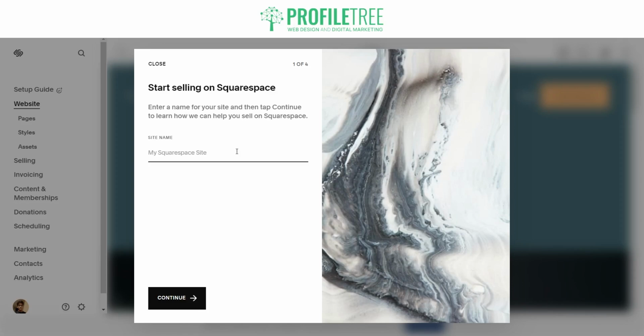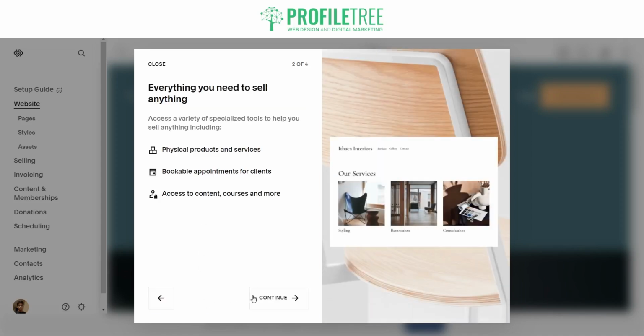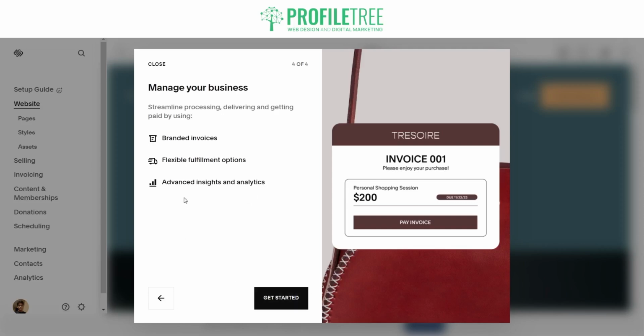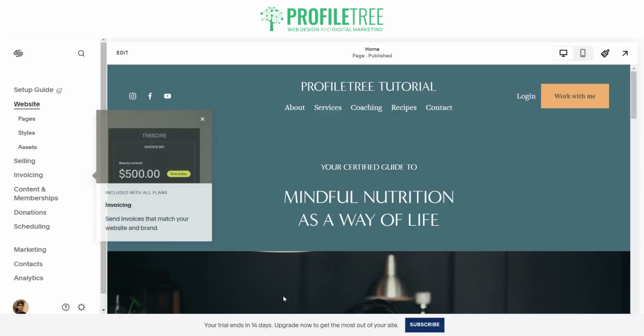So for this one, we're going to say ProfileTree tutorial, and then just going to go ahead and select next. And then you'll see here that, okay, we're 2 out of 4. Go ahead and click continue. So just a brief tutorial on how to use the platform itself. And then you would just select get started. And then here we have the actual dashboard for this template that we've now chosen.